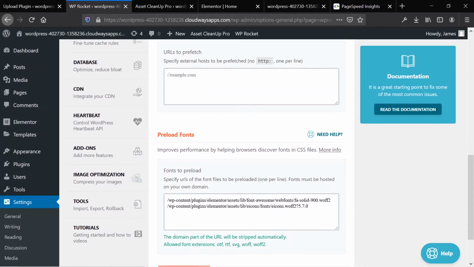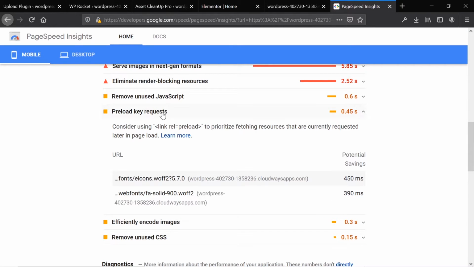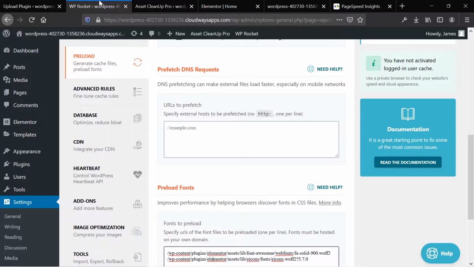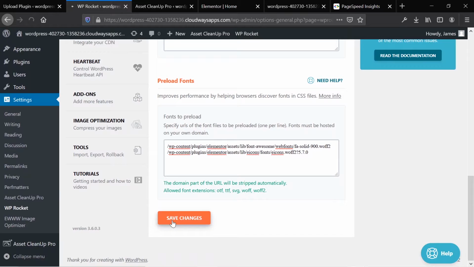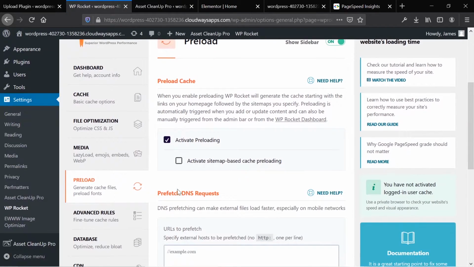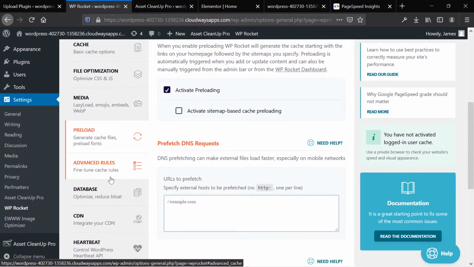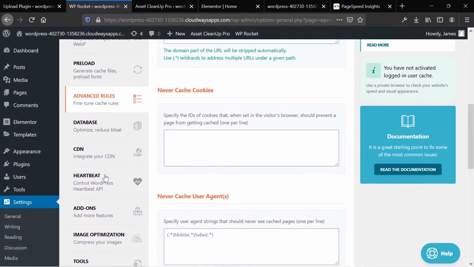So as you can see, these are the paths of where the fonts are stored in WordPress. And we got those paths from going to preload key requests and then going to the fonts, and we saw the fonts and we put them in here. All right, so we're going to save those changes again, and we have preloaded all of our fonts. We can try out advanced rules, but typically there aren't any things that you want to add into here.